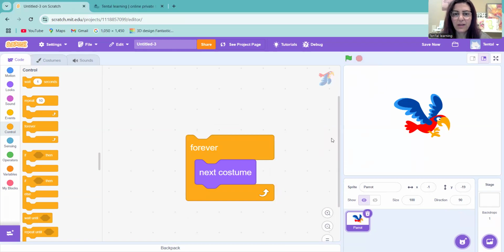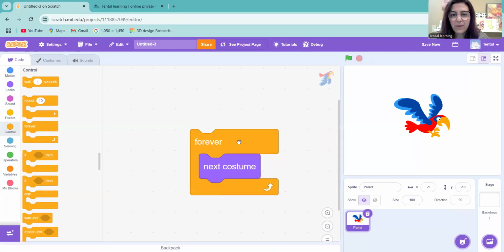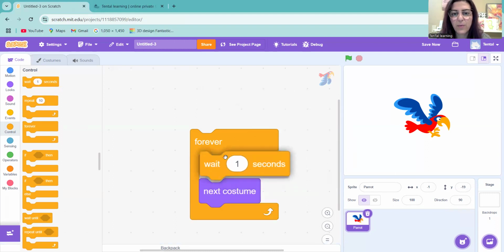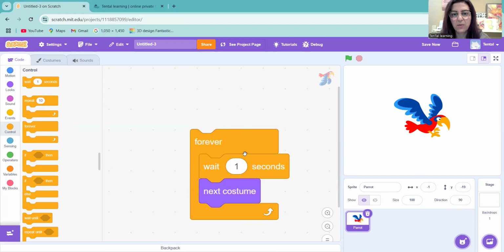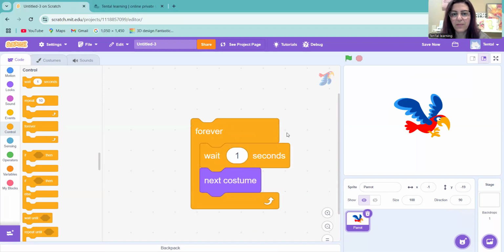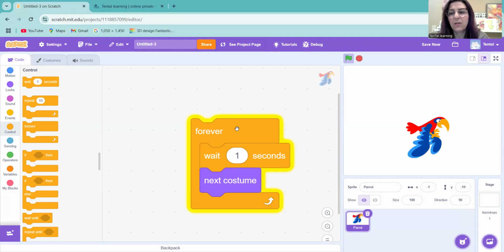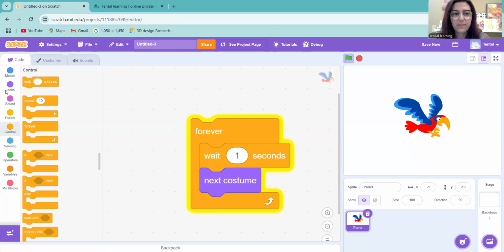to stop the bird. And now we want to add a wait time. So we make the costume change after a short wait time, which we have here, like wait 1 second. If you put this here, you can put the wait time before or after next costume. It doesn't make any difference. So let's run this and see if we like it. So every 1 second, it will just move the wings and will change the pose.